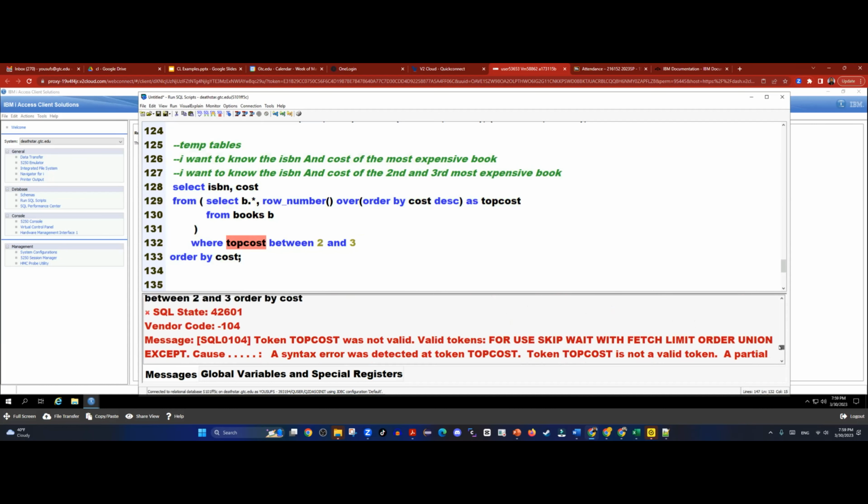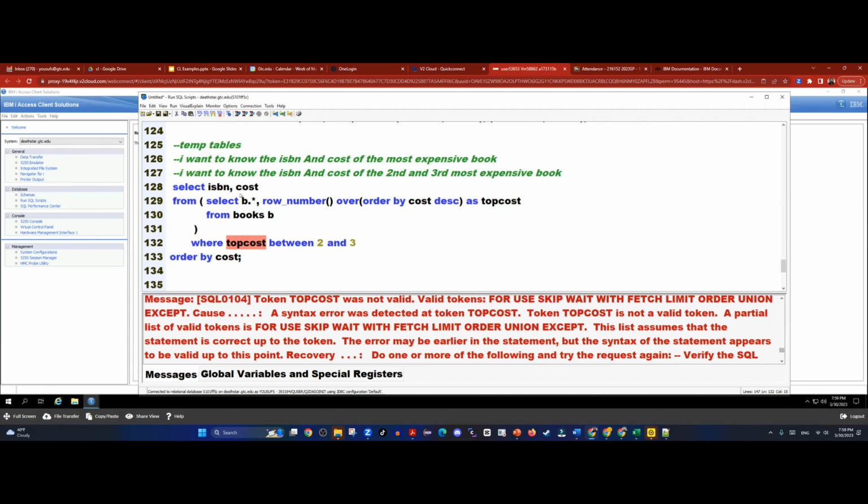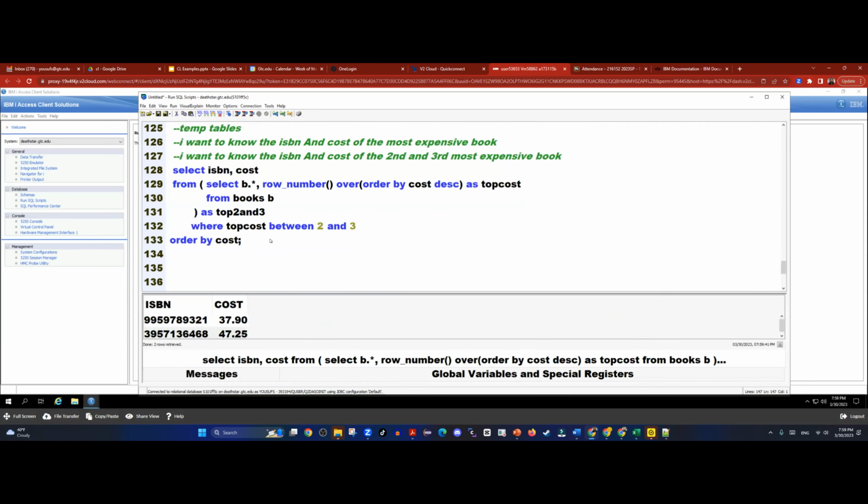Oh, hold on a second. Did I miss something? Oh, no. Hold on a second. What did I miss? Select everything, a row number over, order by cost, books B. Oh, I forgot to alias the table. Yeah, I forgot to alias the table. That's probably it. Yep, that's it.